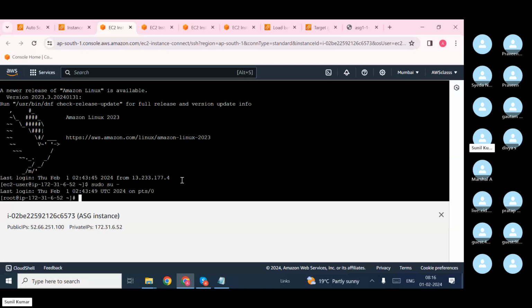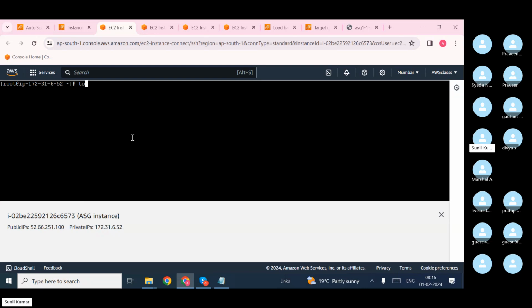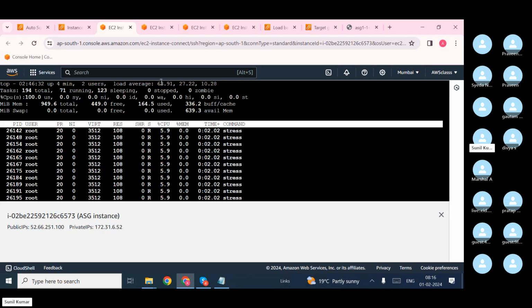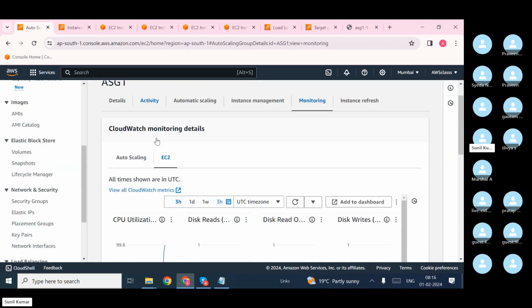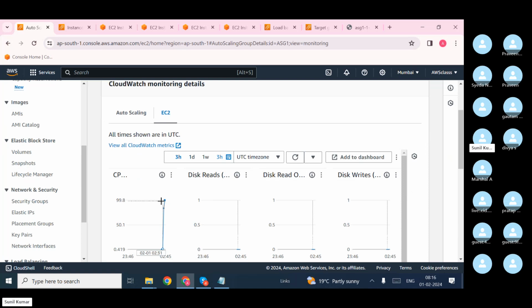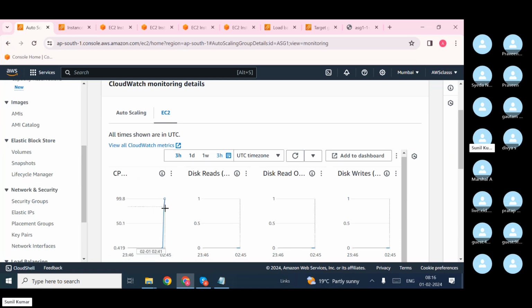Sudo su. So what I'll do here, I'll run top. Even this has got a load average of 63. Let's wait a few more minutes. Again, one more instance will be added here. Let me check in the auto scaling. See, it has gone to 99% considering both instances.